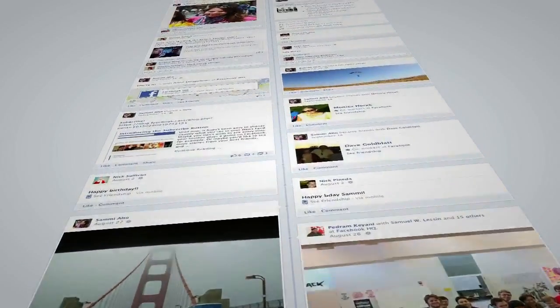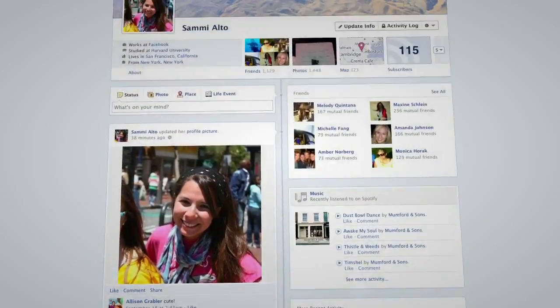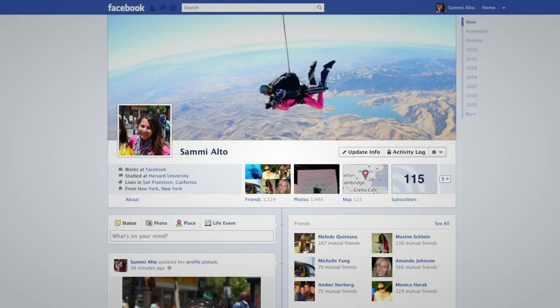Hi, I'm Sammy, and I'm here to go over how you can shape and add to your timeline. Timeline allows you to tell your life story with a new kind of profile. Now you can share your most memorable posts, photos, and life events, whether they happened yesterday or 10 years ago.